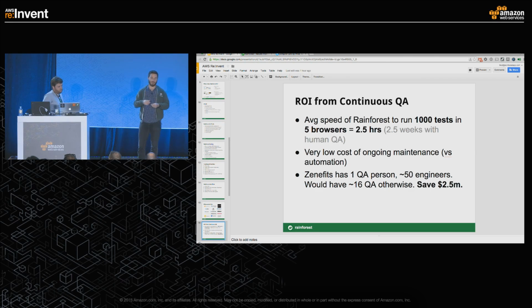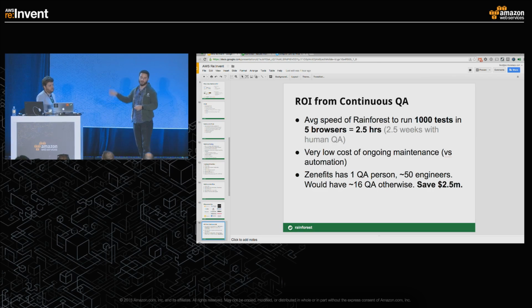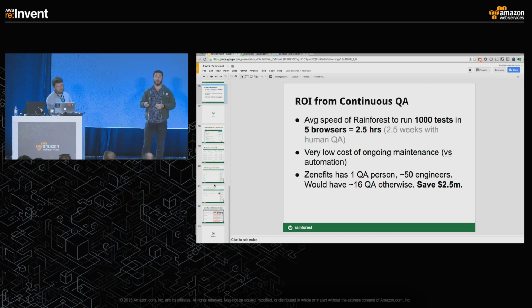And I think that's really important because, as all of us know, when we're building software, our demand for testing, our demand to understand whether stuff is working or not working is very spiky, right? Like, I want to release, I want all my test cases done now, I don't want anything for another 6 hours until I need them done again. So that's basically some rough ROI calculation about what Zenefits would have to do today if they didn't have Rainforest.